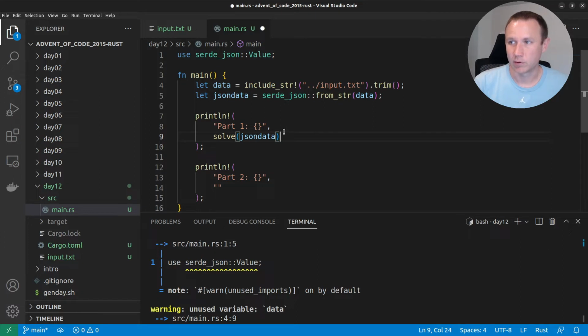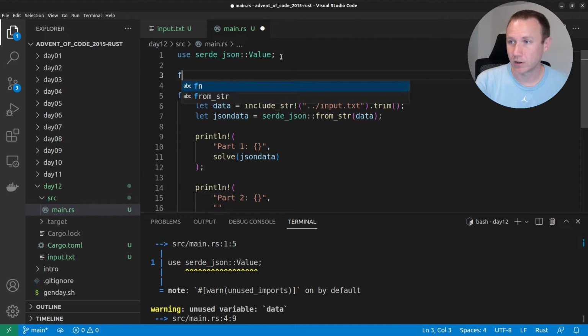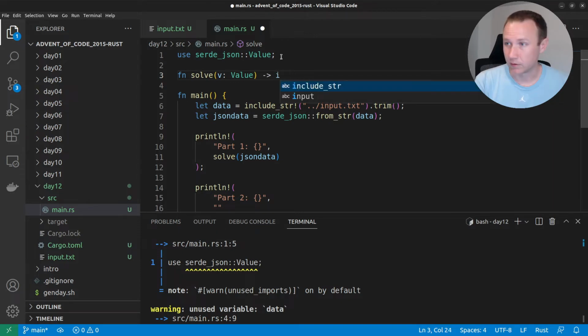So we want to make sure this returns a number because we're effectively adding up all our stuff. So we can come down here and do fn solve, and we're going to take a v, which is going to be a Value like that, and we're going to return a number. We saw negative numbers in there, so we want to make sure we can include that. So we'll do I guess an i64. Could do an isize as well.